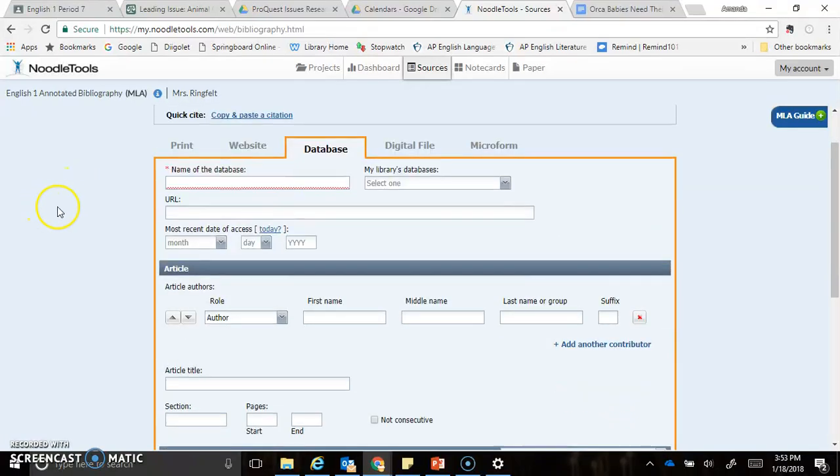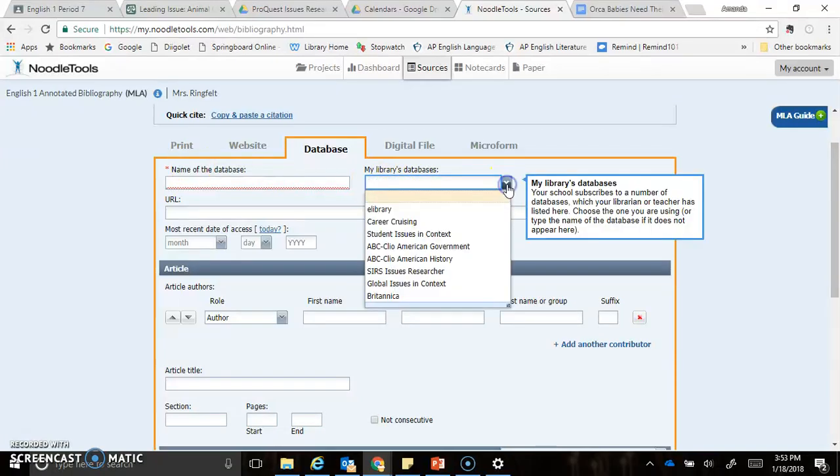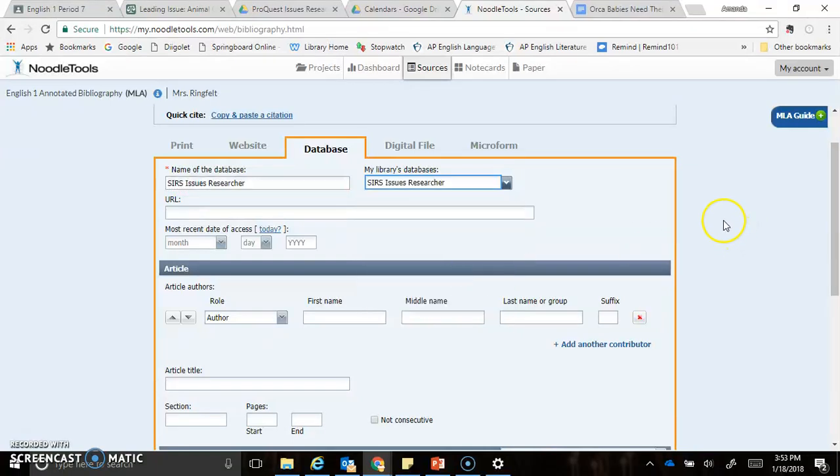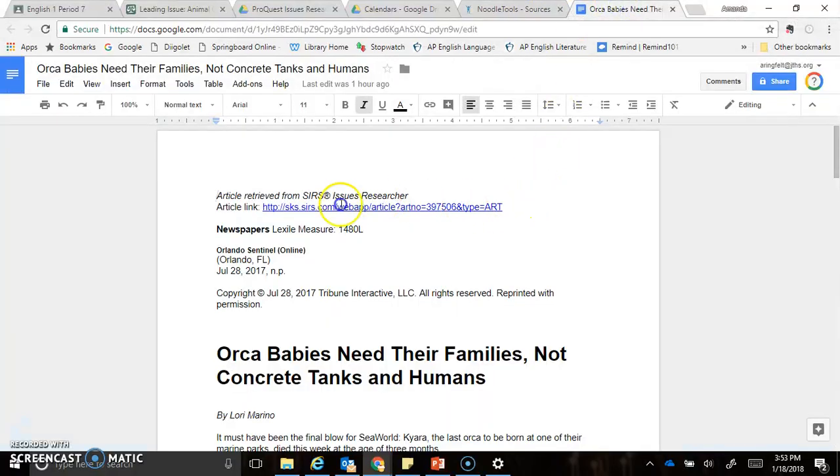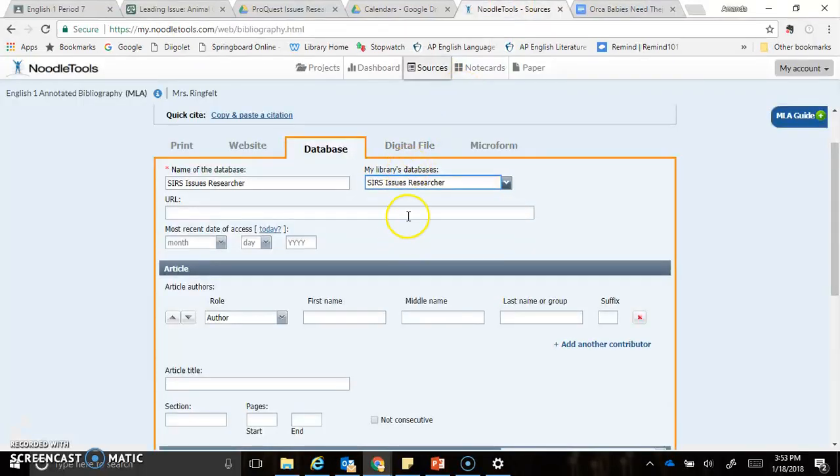So the first thing I need to do is identify the name of the database. I can just click this drop-down menu and select SIRS from the list. And then I can put in the URL, a direct link to my source. So if I click back here on my source, here's the direct link. I can just copy that and then paste it in.